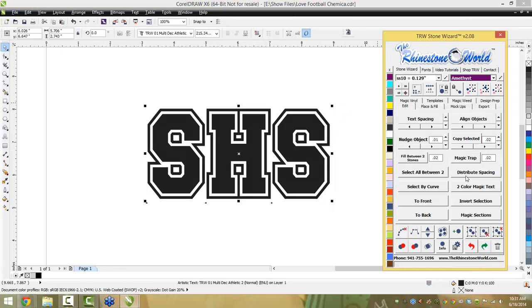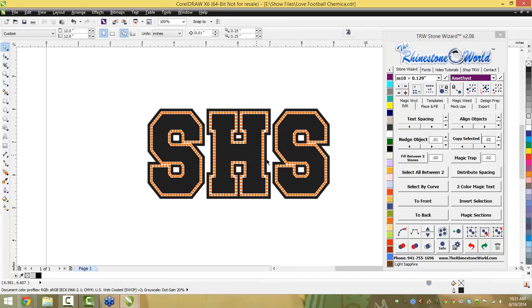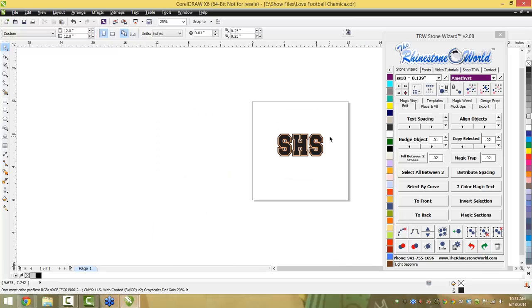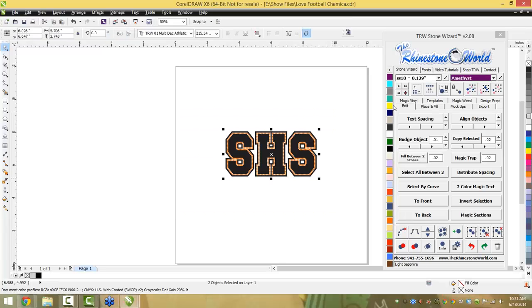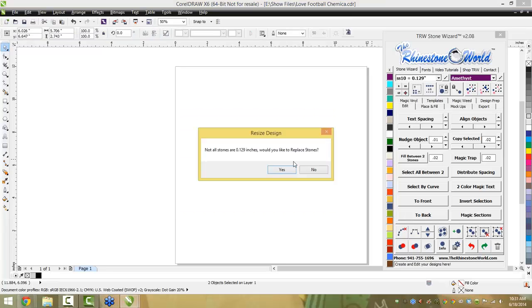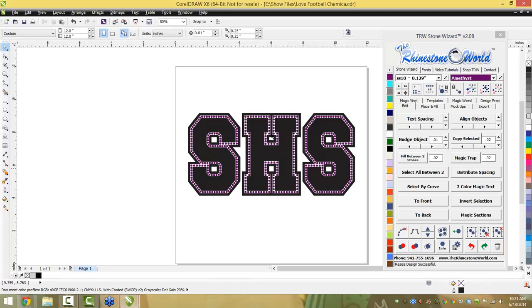So if I go to the Wizard and I hit 2-color magic text, there you go. It's going to add those stones in there perfectly for you because of the way that we created the TrueType font. All right. Now what we can do, we can highlight all of this and click SS10 and hit yes, and now again the wizard supports it to be able to change the entire font and the stones perfectly for, when I click on that, 0.1219 inches or SS10 stones.